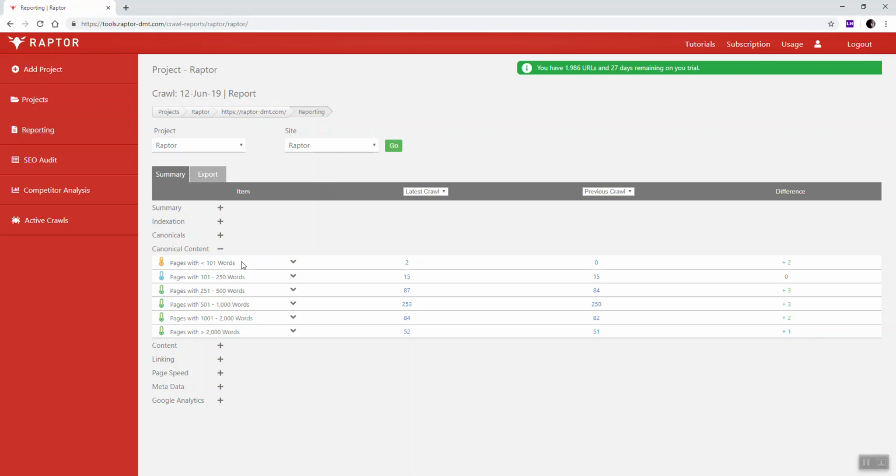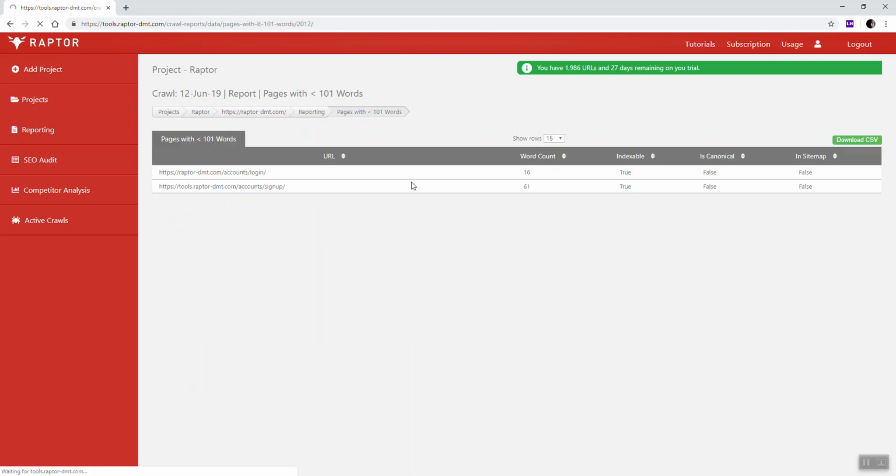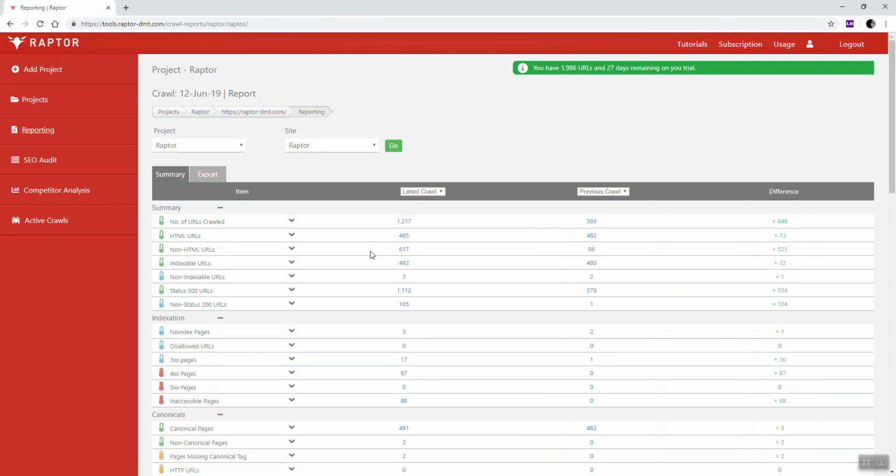There are always going to be pages on a site that have less than 100 words. You may have a contact page that has just a few words on it. These types of pages don't count, but you can review all of the pages that fall into this category by clicking on the number next to it for the latest crawl or the previous crawl. That will take you through to a page that shows you all of the URLs and the word count, as well as whether they are indexable, canonical, and in the sitemap.